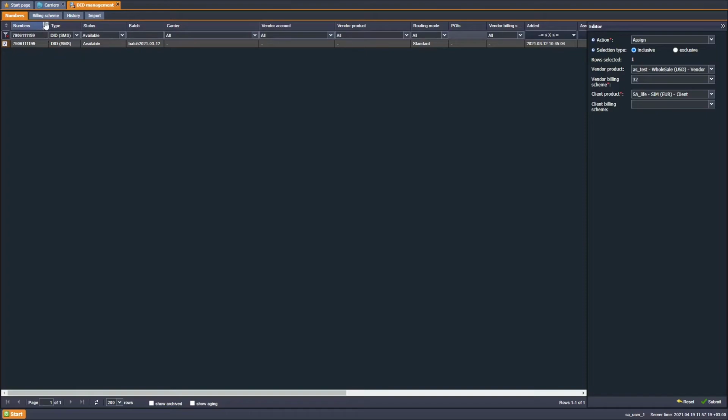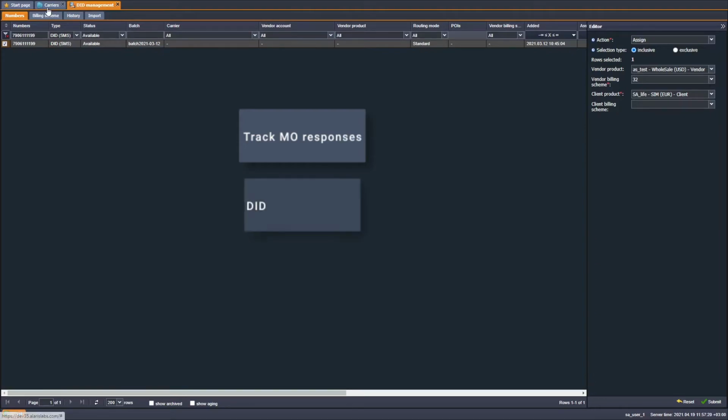Possibility to send messages to a client DID number has been added to MO routing based on the algorithm from the DID management reference book. The MO route search algorithm is as follows. Verify the track MO responses to MTs option. Verify the DID reference book. Verify the shortcode reference book.